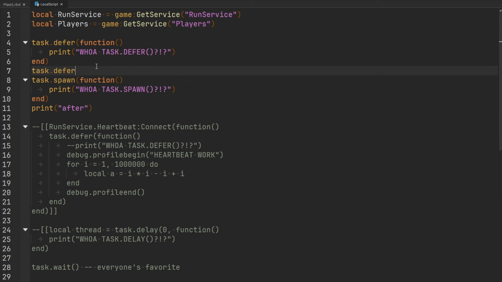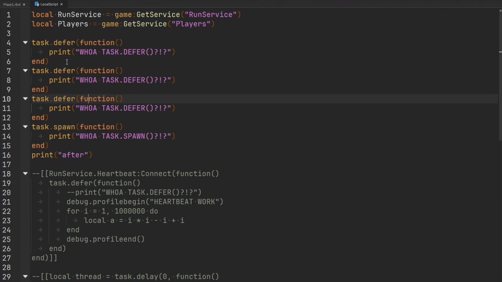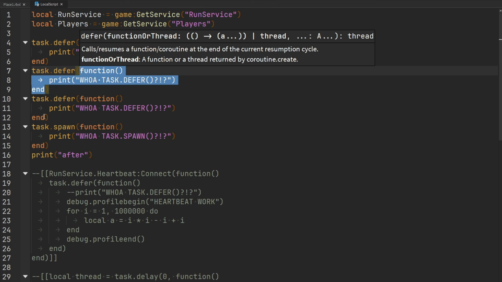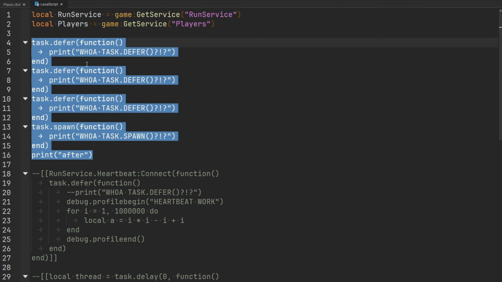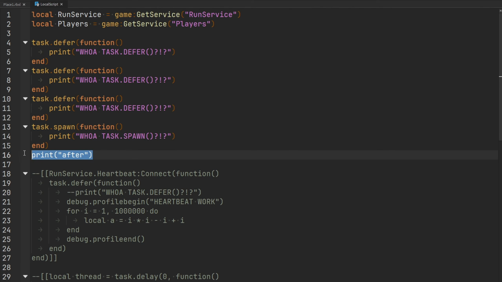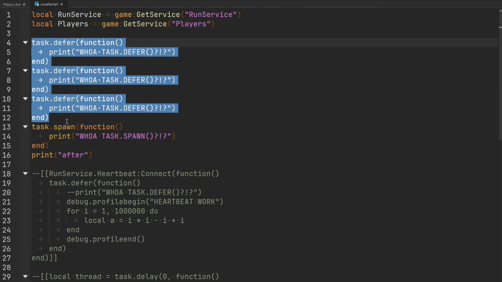Because for example, if I had, let's say, 3 calls to task.defer here, this first call is going to push this coroutine or this thread to the end of the current resumption cycle, and then this one's going to do the same thing, and then this one's going to do the exact same thing. So if all of this code right here was to execute, this would execute first, then this one, and then this one, because they get put in a queue.